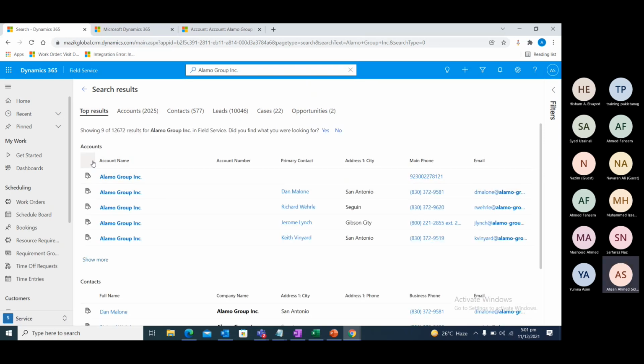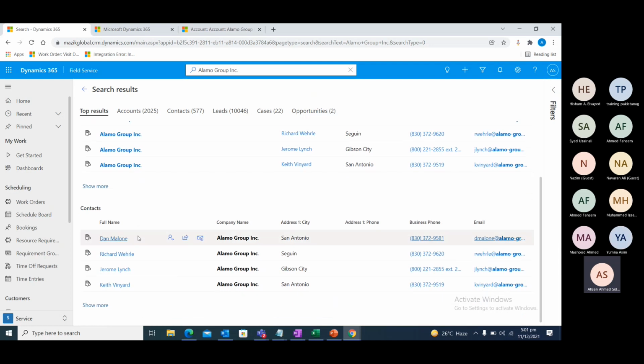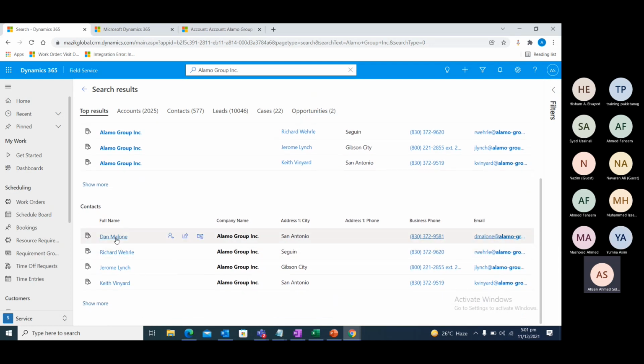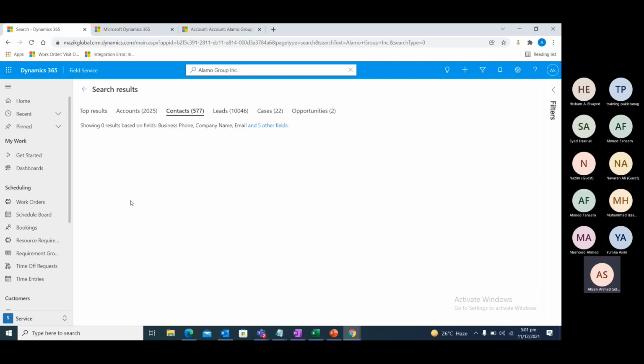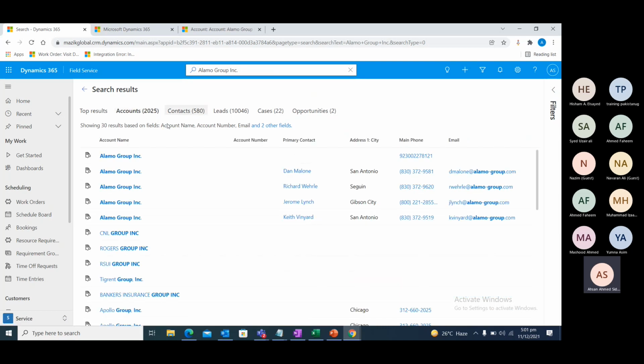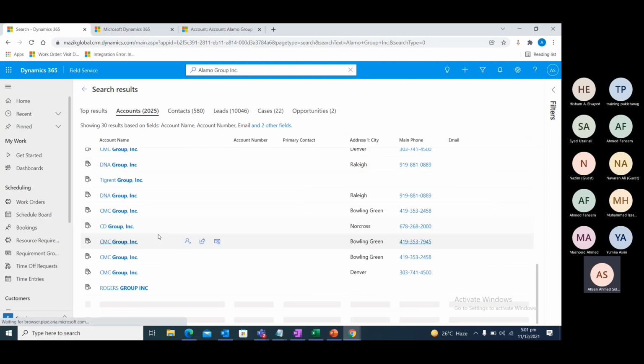So basically, we have accounts with these names. We have different accounts that have been set up within the same organization. We have contacts as well, where there are different people within the same organization, and we can show more. So now it is showing you that within this organization, there are 2025 accounts. So you can find for it.